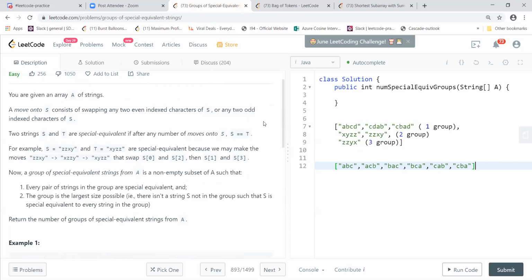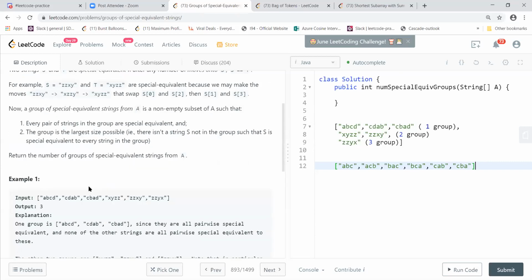I have a question. Can we sort each element in the given list? Each element in the input array. Do you mean each individual string or the whole array? I mean each individual string. Yeah, that's fine, whatever we do is not an issue. So what do you want to do? Like, if we take the first example.